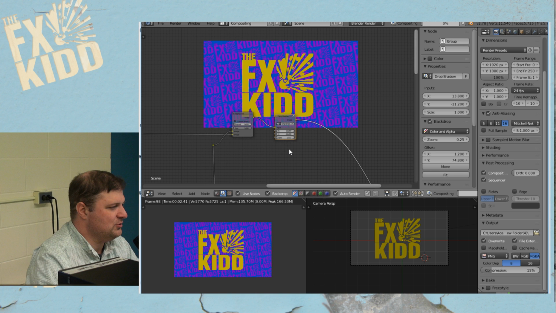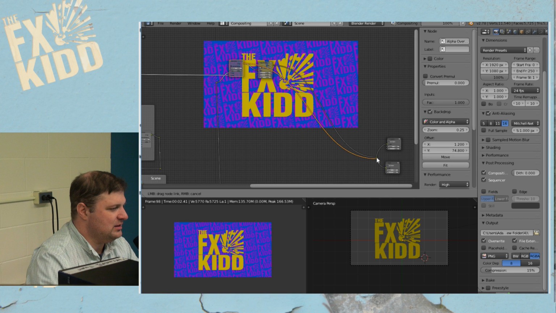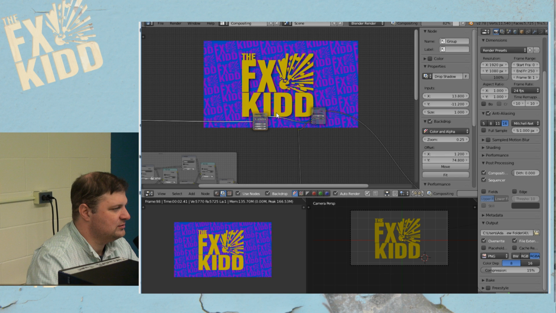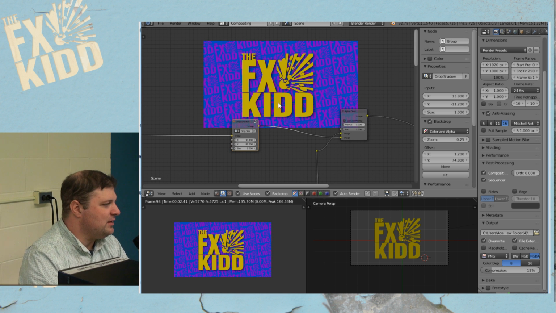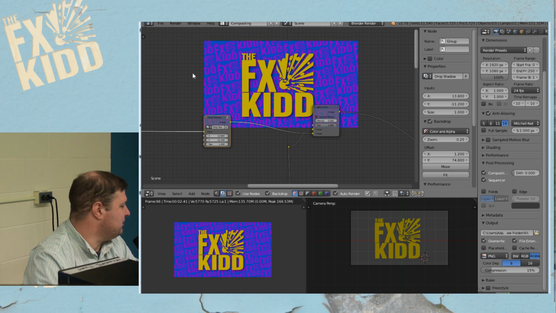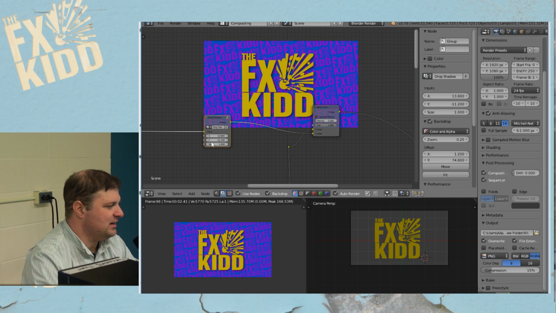And I don't think it's going to work there because I messed that up. I should really have put the drop shadow before the alpha over. So let's disconnect that. Put it in place there. And that looks really nice. What I might do to just sort of give it a little bit more of a broadcast effect is add a soften filter to it.